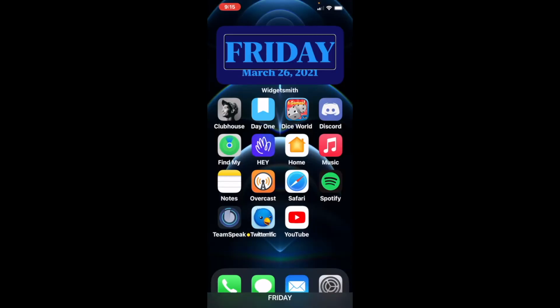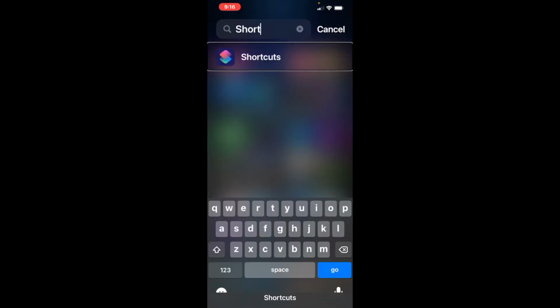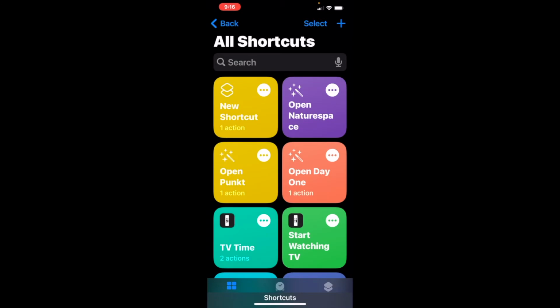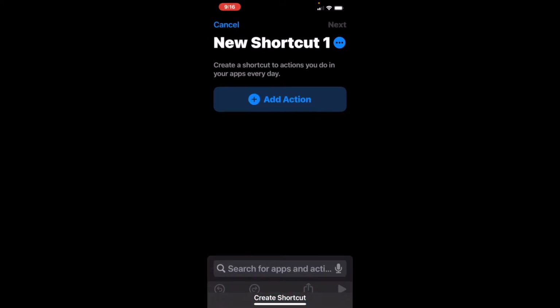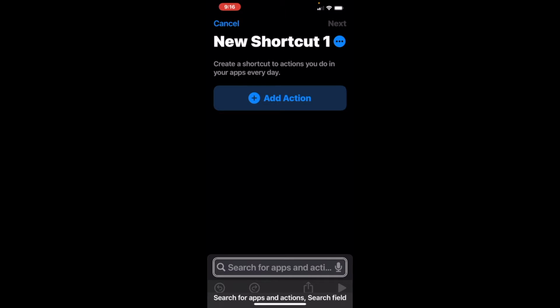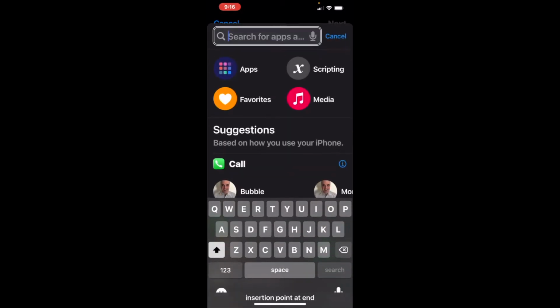Next, you want to open your Shortcuts app. Click the Create Shortcut button. Then go to the search field, where we are going to search for apps and actions.